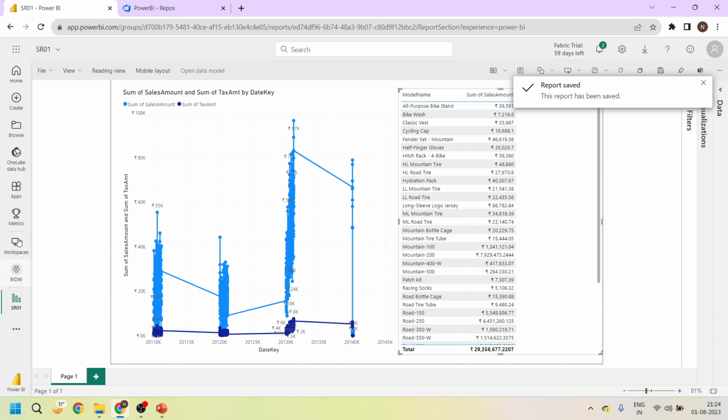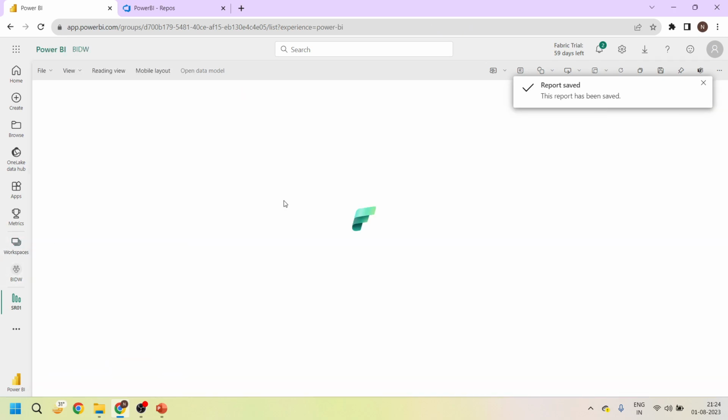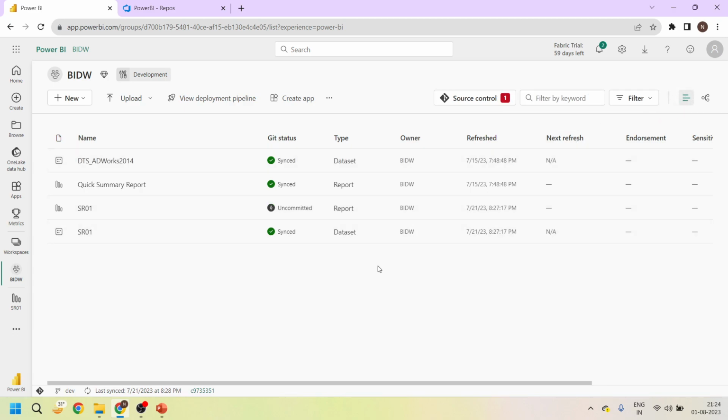Now let's say if I go back to my workspace, so I am in the BIDW. So we have already incorporated a change on SR01. And you guys might have observed that earlier the Git status for this particular entry was synced, but now it is converted to uncommitted. Okay, and you can look at here the source control is also capturing the change that we have done on the SR01, right? So it has captured the changes and it has changed the status of the Git because the updated version is not aligned to the Git repo.